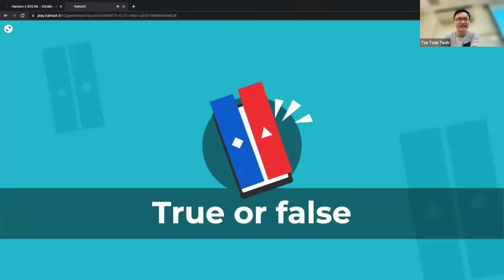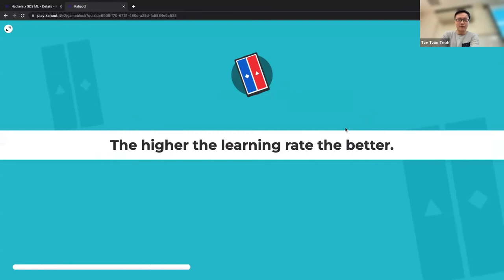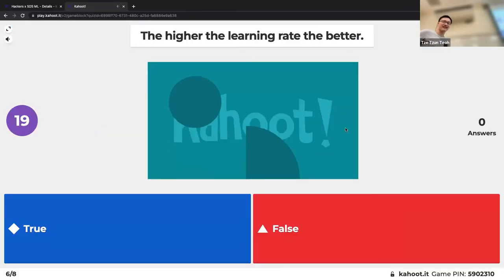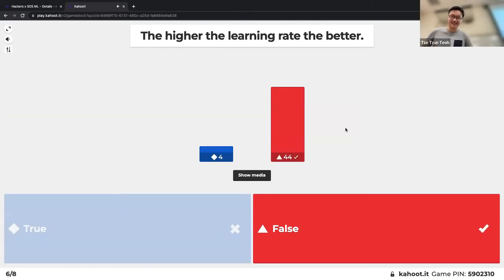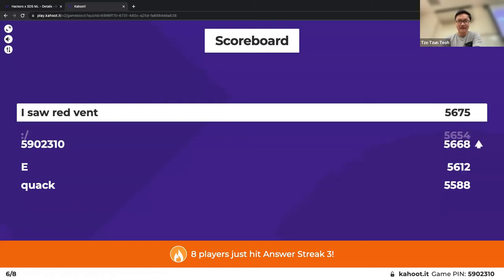I think there are around two or three more questions. The higher the learning rate, the better. True or false? I think just now's example illustrated that quite well already. False. People get confused. They feel like the faster it learns, the better, but no, in this case, the learning rate represents the step that it takes.